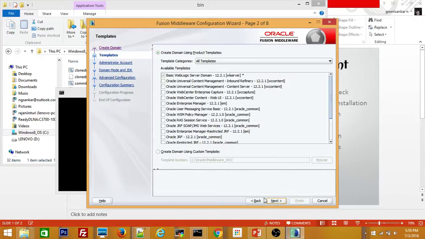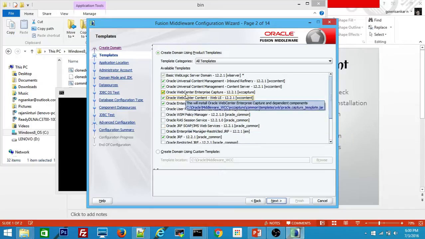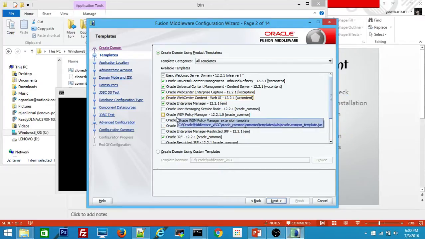Click on next. Then select the required things here. Since it's for demo purposes, I wanted to select all the things here. Capture, WebCenter Capture, and I don't want a messaging policy, so this should be enough. It will create around 4 managed servers. Just click on next.